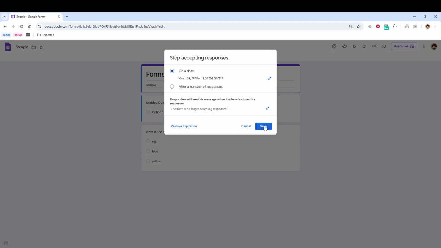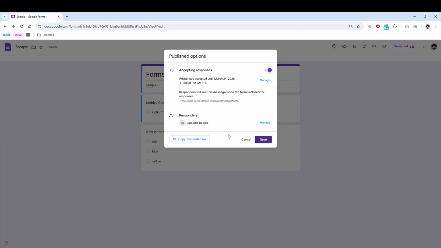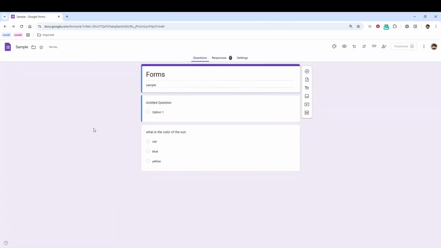When everything looks correct, click Save. This confirms your close date and time settings and activates the limit for your quiz. Now your Google Form quiz will automatically stop taking responses at the deadline you selected. And that covers everything you need to know.